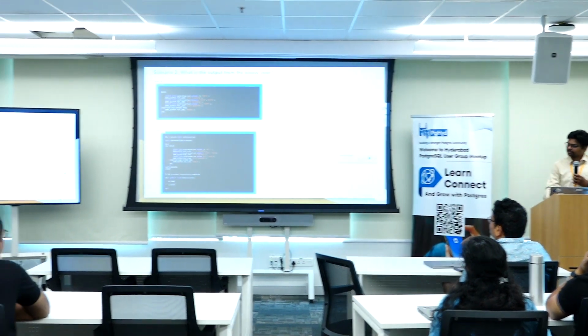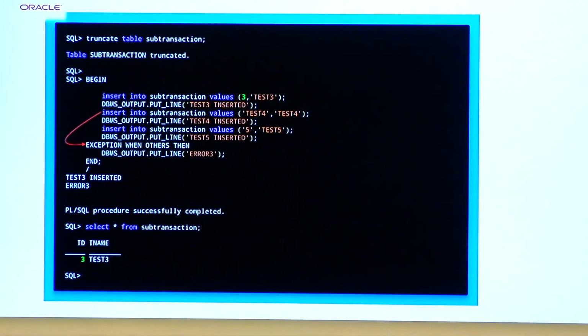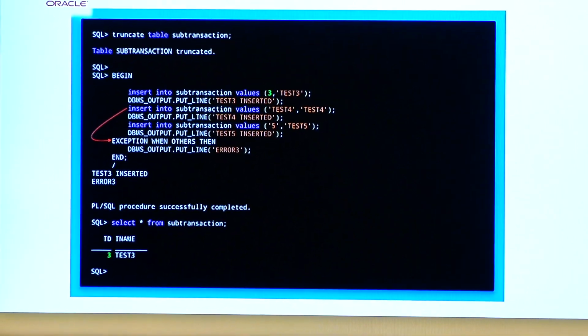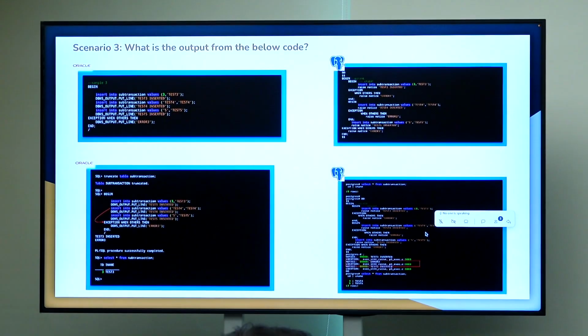Okay, let's see. Yeah, one record. Because as soon as it sees the exception, it jumps into the exception code. Let's look at Postgres. What happened?